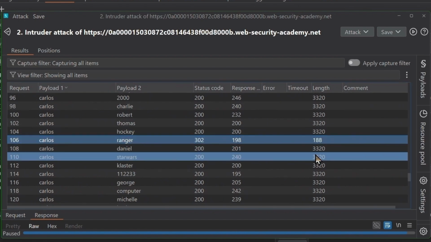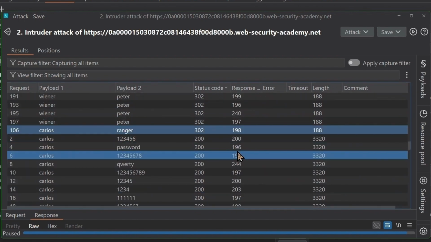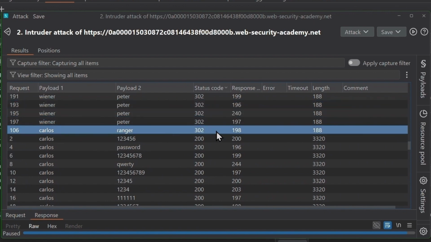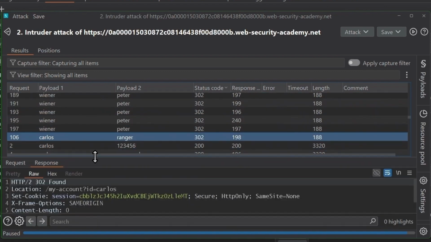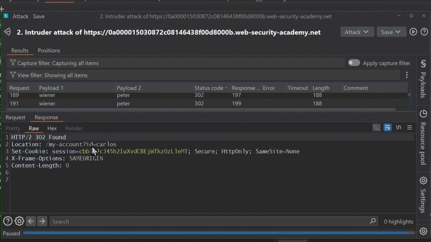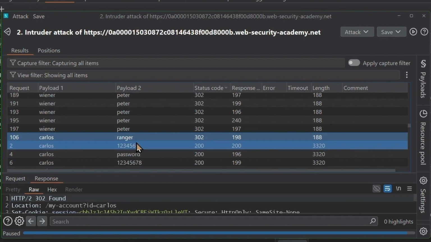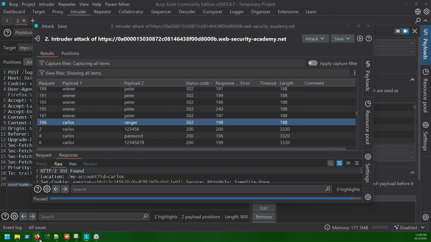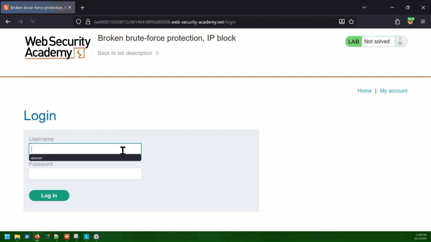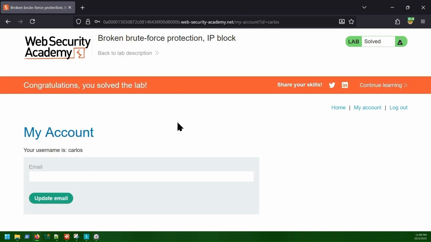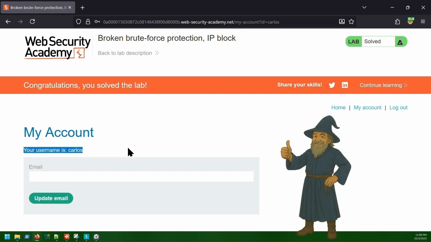Eventually, you get a 302. We see that that is the only one that came out as a 302. All the rest are 200s. If we look at the response, we see 302 found, my account ID Carlos. So we should be able to log in with this set of credentials. So Carlos and Ranger. If we go back over to our login form and we log out as Wiener and we log in as Carlos, we have successfully logged in as Carlos. That's pretty much it.